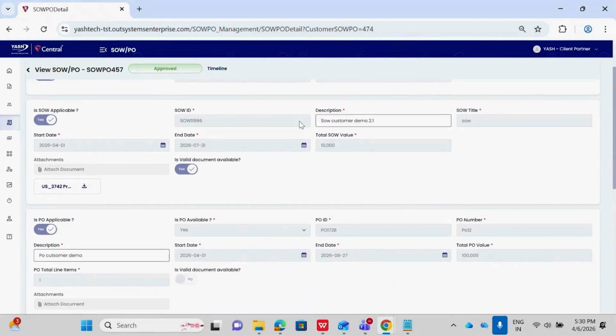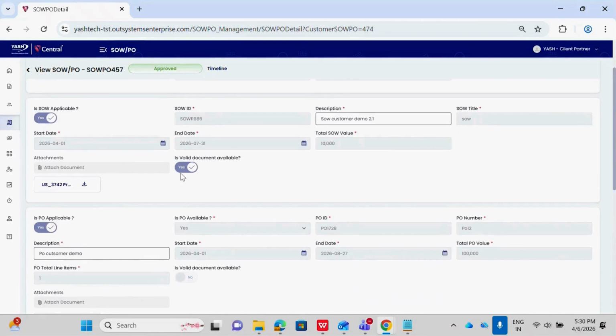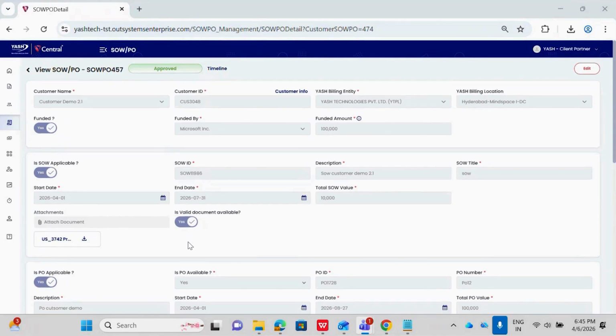Here we can see for the SOW, we can edit the description as well as the PO. As the finance team toggled on is valid document available for this SOWPO, here we can see that it is toggled on. This is valid document available. This field can be edited only by the finance team. CAM team members cannot edit this field.